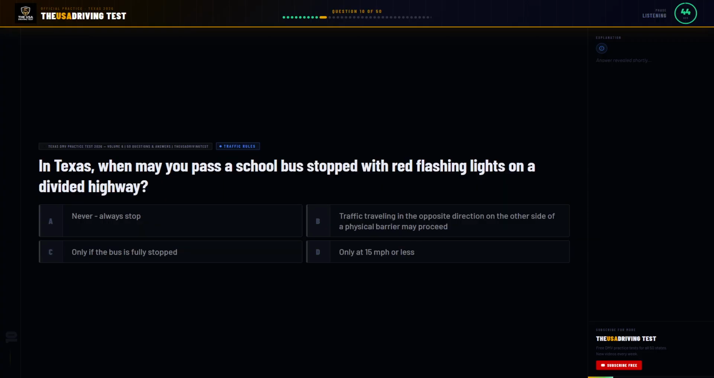In Texas, when may you pass a school bus stopped with red flashing lights on a divided highway? Option A. Never, always stop. Option B. Traffic traveling in the opposite direction on the other side of a physical barrier may proceed. Option C. Only if the bus is fully stopped. Option D. Only at 15 miles per hour or less.